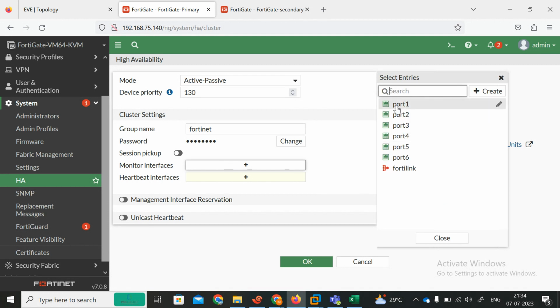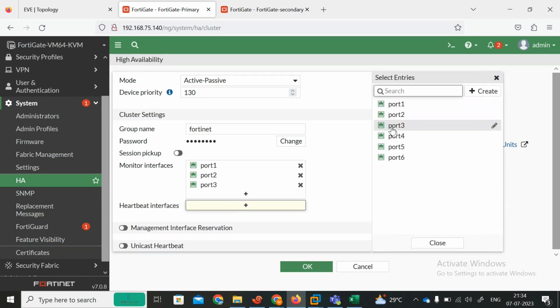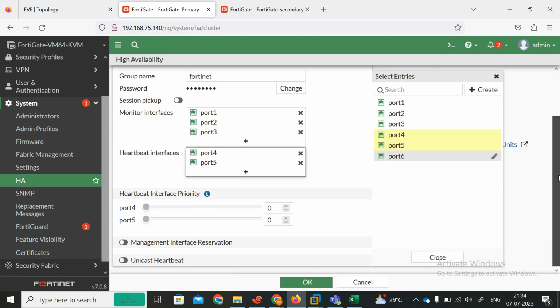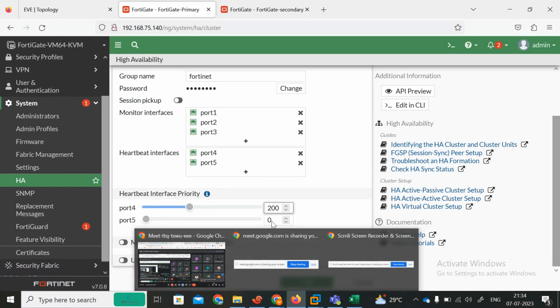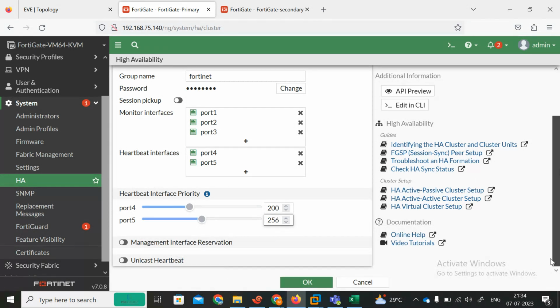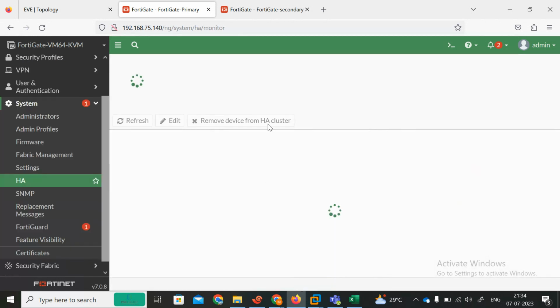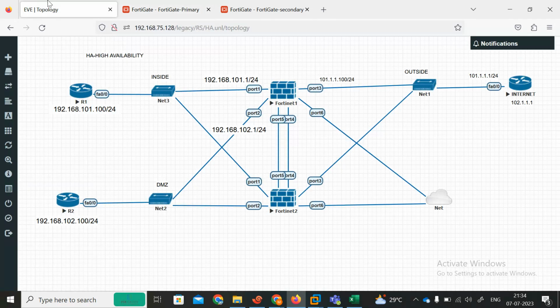Monitor interface means port numbers 1, 2, and 3. Heartbeat interface is our port number 4 and port number 5. The priority will be the same for both heartbeat interfaces. Like 256, so I'm making it 200 for both interfaces, keeping the same priority. Why monitor 1, 2 and 3? Whenever any interface goes down, this primary will become secondary, and this one will become primary instantly. The user will not feel any kind of packet drop.